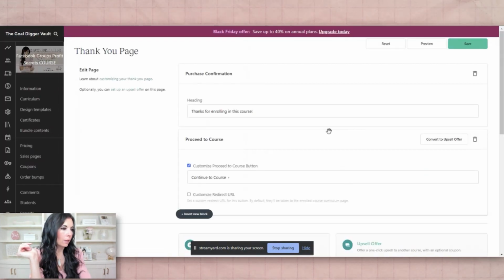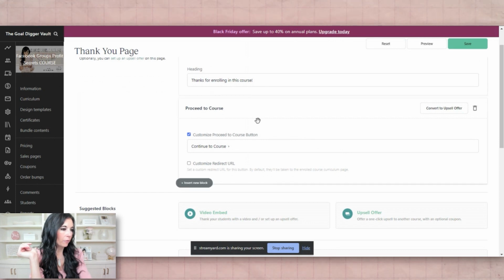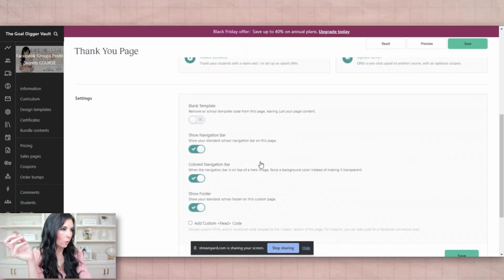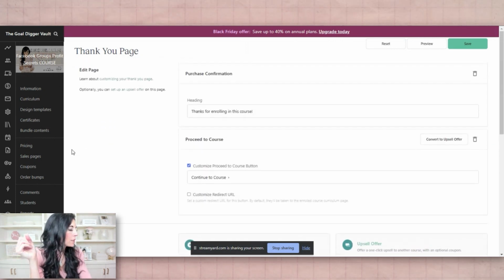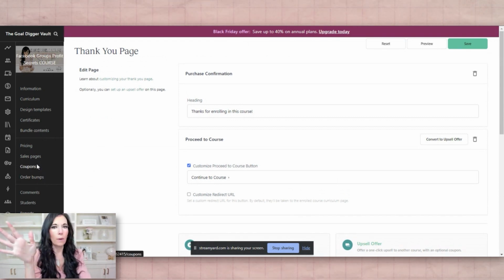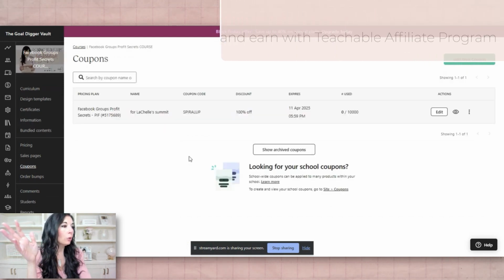And then pretty easy, right? We're going to thank them for, this is all default, so you can change this if you want to, okay? All right, so let's go over to, oh, coupons. Oh my gosh, this is so cool. So you can create coupons.